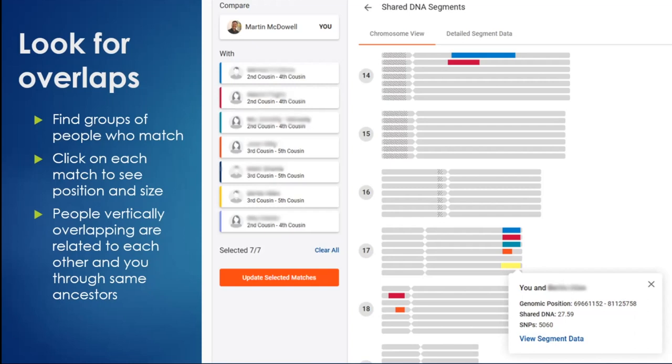So I always find it's very useful to do this type of example on a match who you know how you're related to. So if you've got a third cousin and they're on Family Tree DNA, you can go in and do this in common with on them. Find all the other people who match them and you. Now, you already know how you're related to this third cousin. So therefore, you can then get groups of people who are related through the same ancestors.